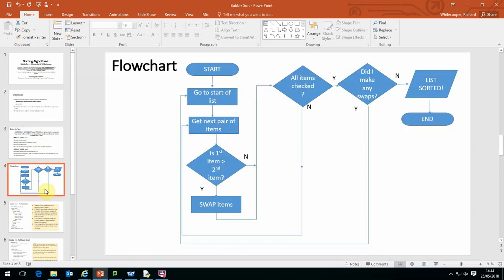Well, basically, this is the flowchart for any given list of items. We go to the beginning of the list, and we look at the first two items in the list, and we ask the question, is the first item greater than the second item? If it is, we swap them around, and if it's not, we do nothing. And then we ask, have we checked every item in the list? If we've not, we go and get the next pair, and so on until we've looked at the whole list.